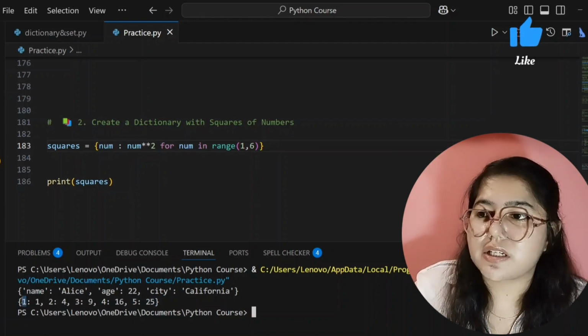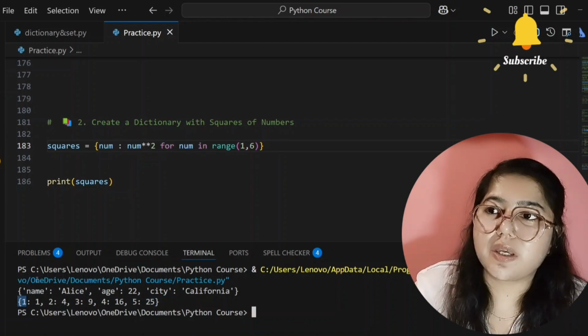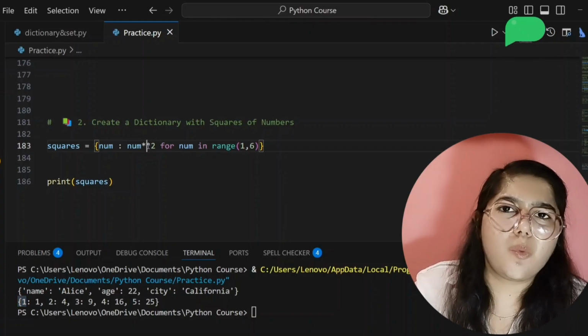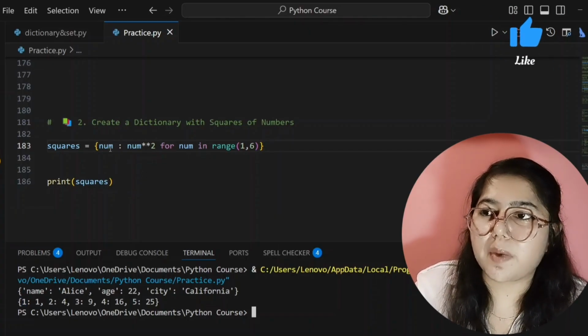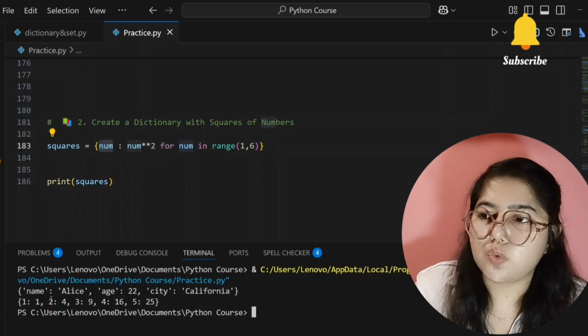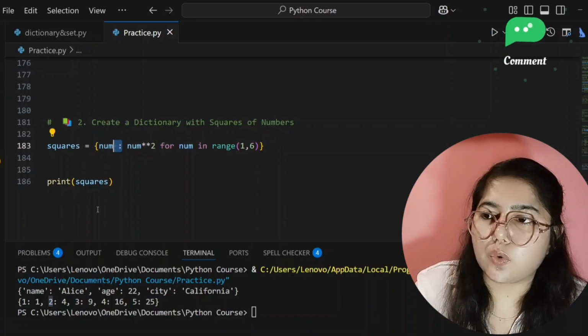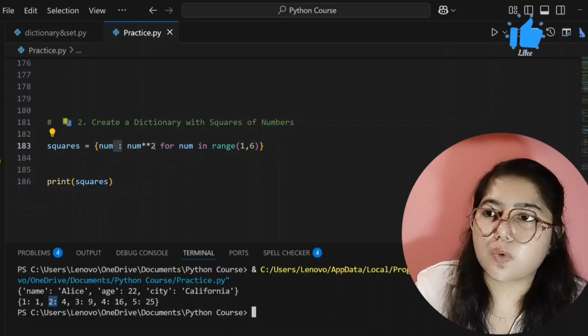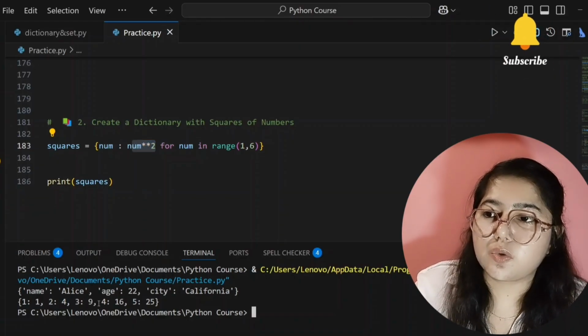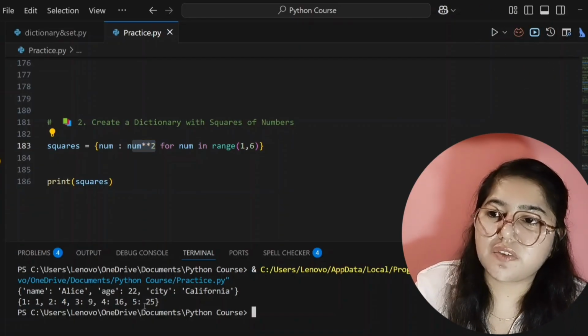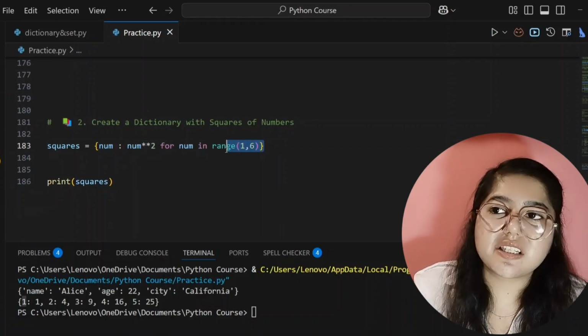Okay, so first num, that is 1, and its square is 1 into 1, 1, then 2 means 2 into 2. See its format, num, that is 2, then colon, and then its square, that is 4. Okay, then 3, 3 into 3, 9, 4 into 4, 16, 5 into 5, 25. Now I'll tell you what this means.